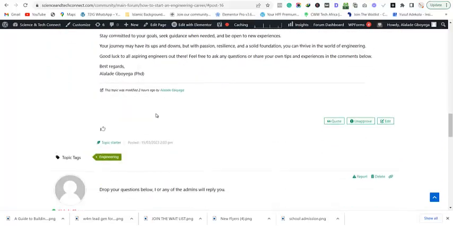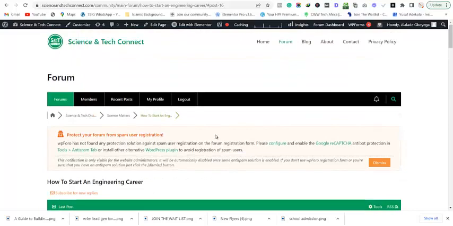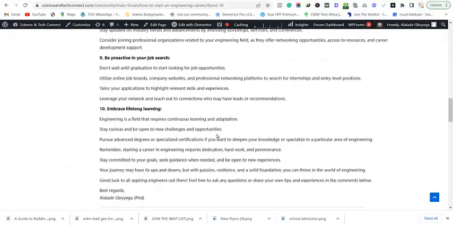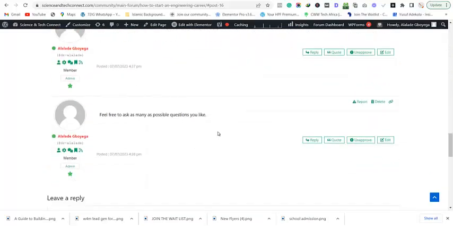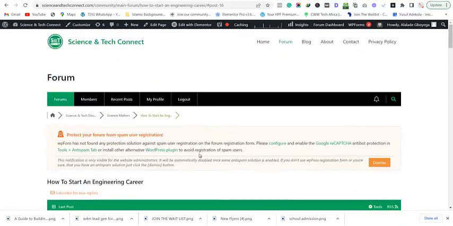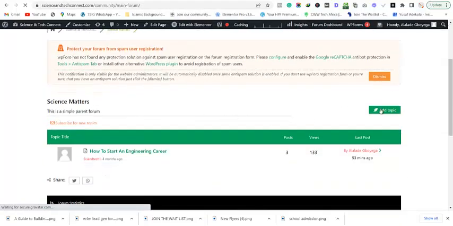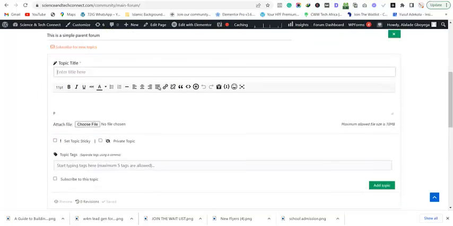Can you see? So now let's say I want to add this content freshly. What I would have just done is go to the forum, then click on add topic. When I click on add topic, it gives me this. It says I should add a title, and it says I should put the content I want to post.